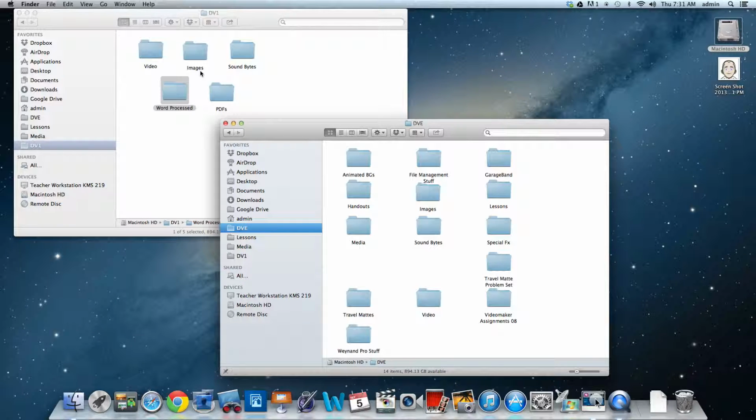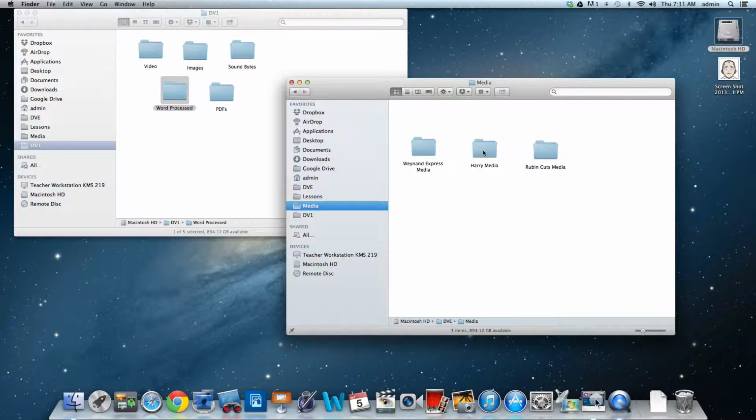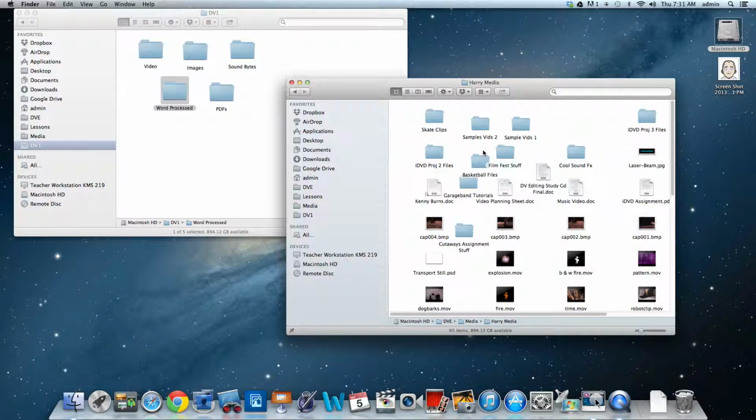And what's going to happen here is I'm thinking this is going to probably make a copy here, but I'm in as an administrator, so it might actually do a move. So your mileage may vary slightly if you are on your machine doing this in real time. So, well, if I wanted to find some video, I know that I could look inside the media folder, and if I go to Harry Media, I've got all kinds of video in here.